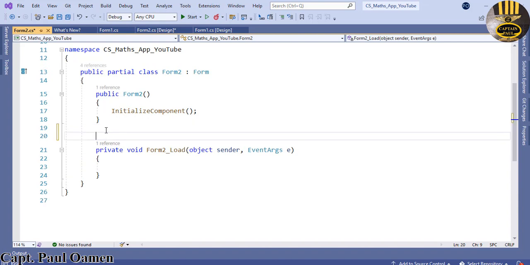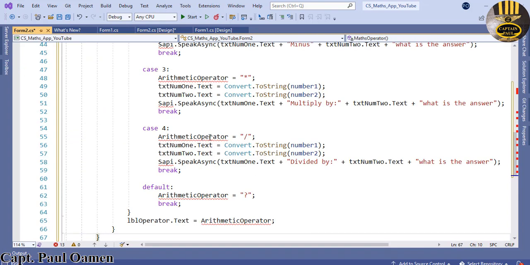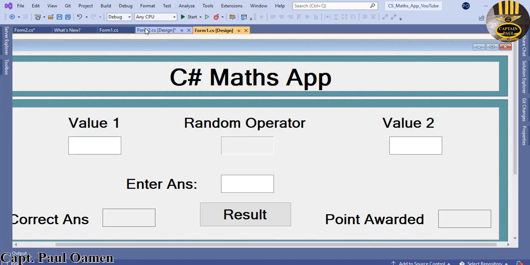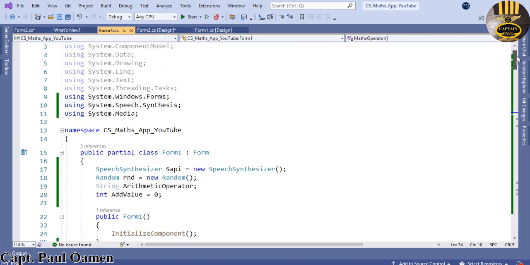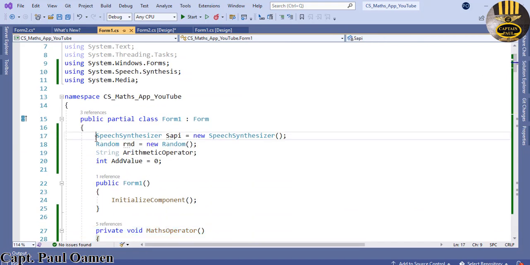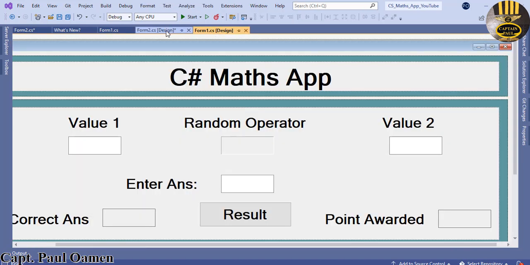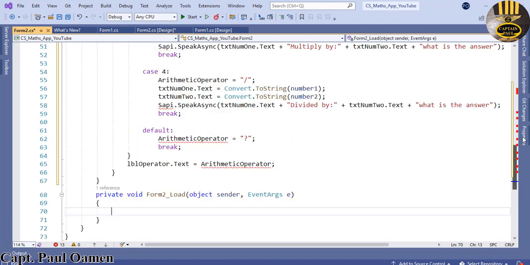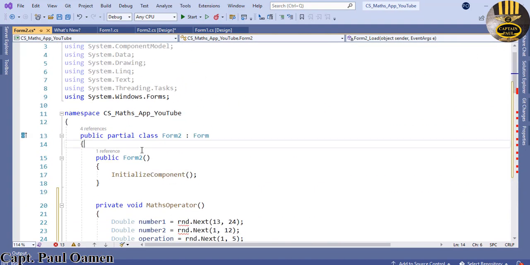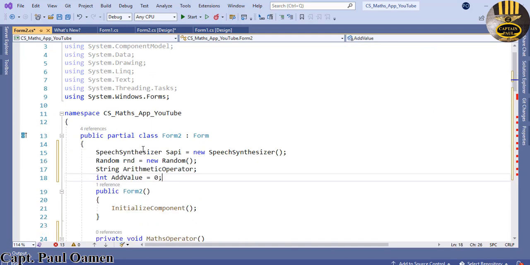There might be an error because I need to declare these variables. So let's call those variables inside form 1. There we go. Copy that. There will still be error with the sound because I haven't really initialized that. So double click on this, go right up here, paste it right underneath partial class. There we go. Now I have error with the speech synthesizer.